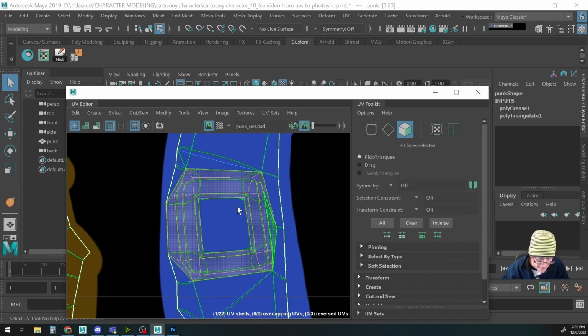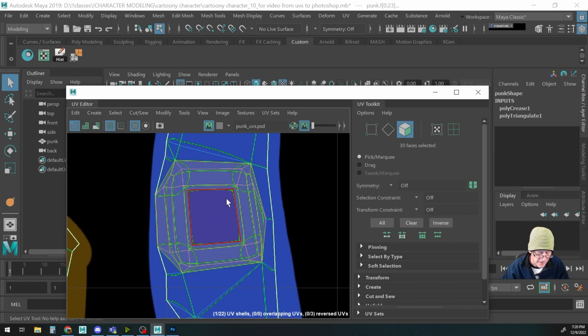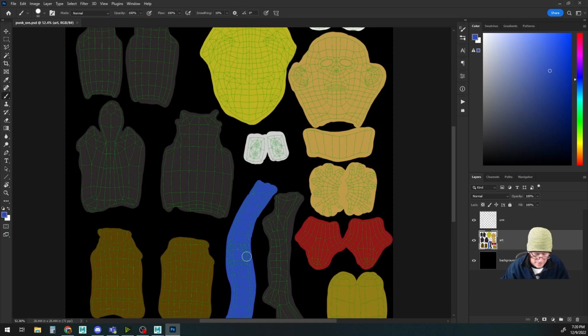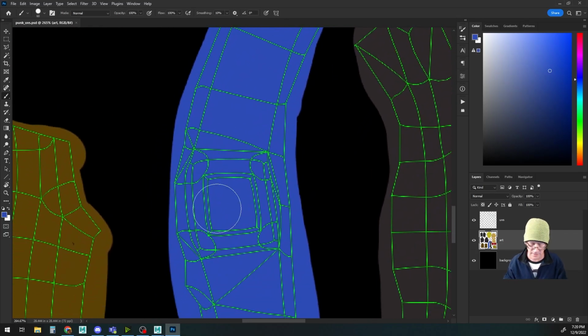You can also press F in the UV editor just to focus on what it is you want to look at. All right, so that's how it looks in Photoshop. Let's go in here. So I think the color would probably be a little bit of a silvery kind of color.